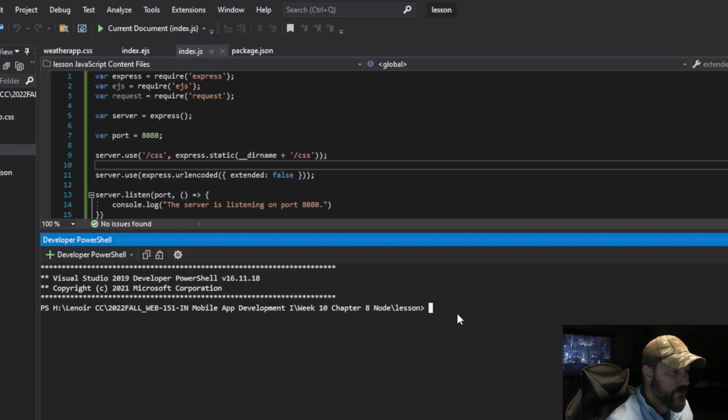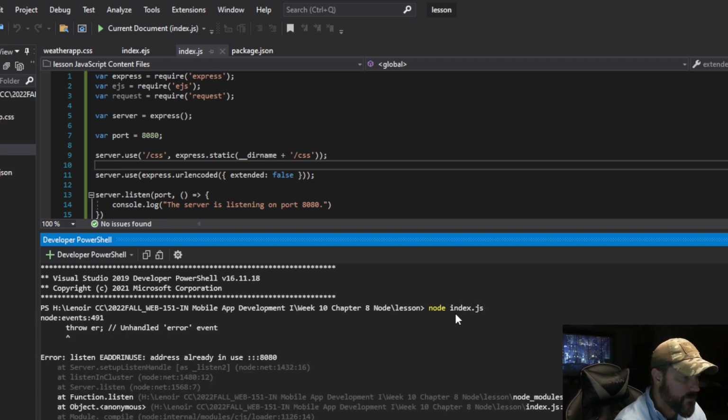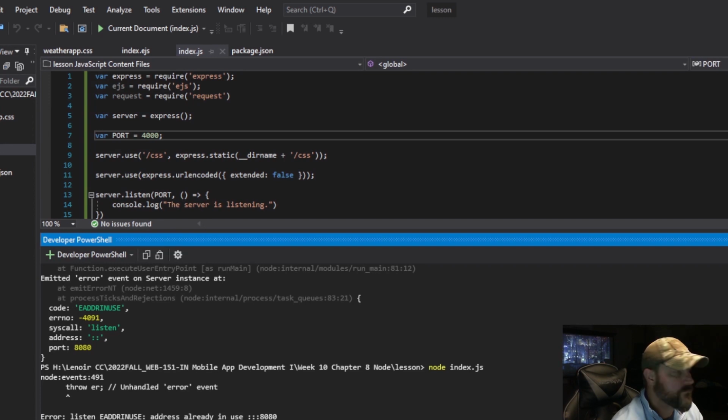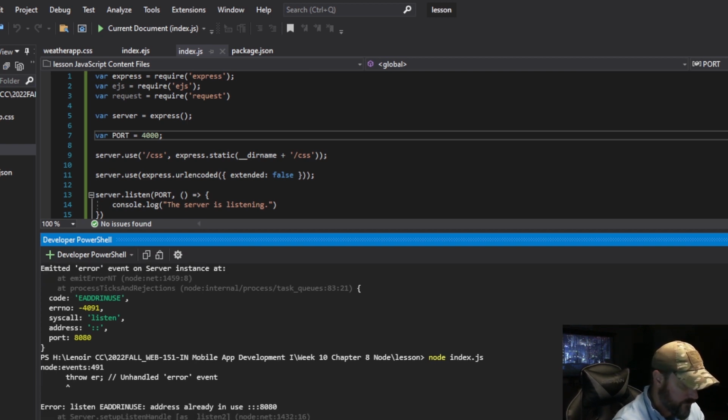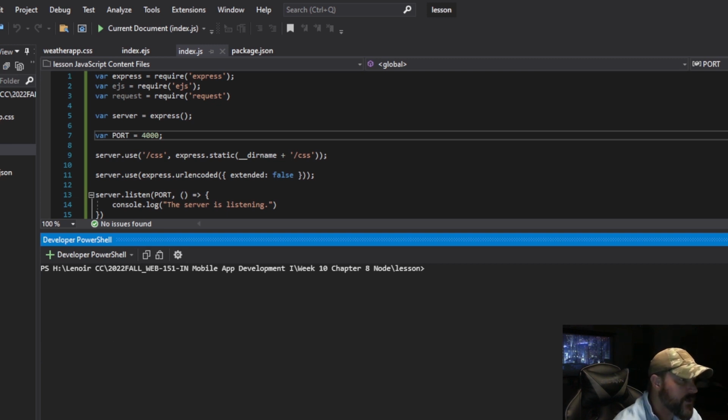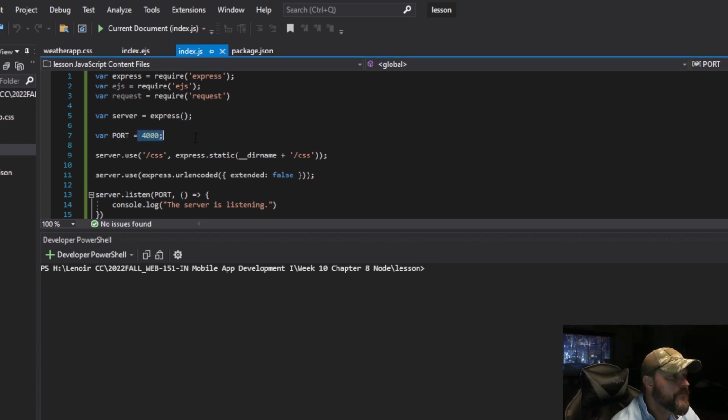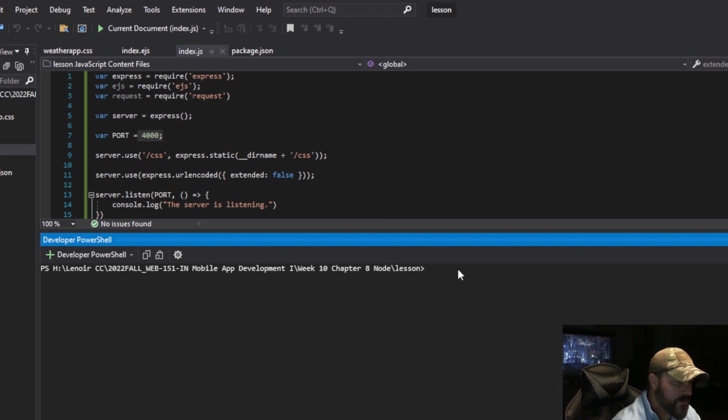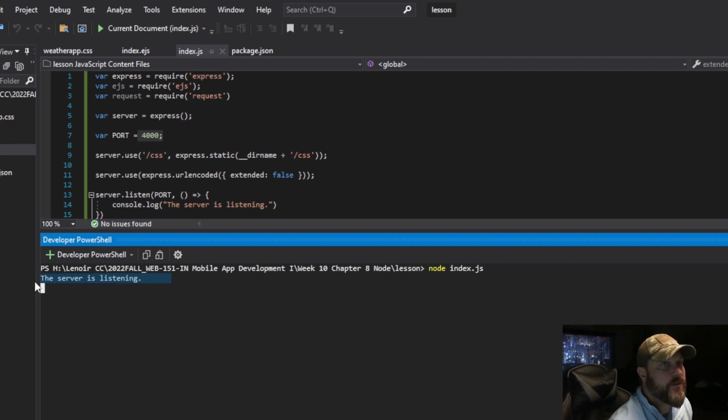Where was I? Now if we do node index.js, it's throwing an error. All right, I had my other project running on that same port, so I was getting an error saying that that port is already in use. So I changed the port to 4000, and if I run node index.js, it tells me that the server's listening, so there'll be a server up and running and listening.